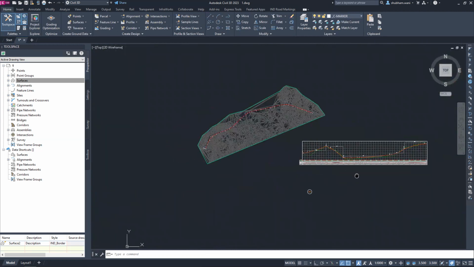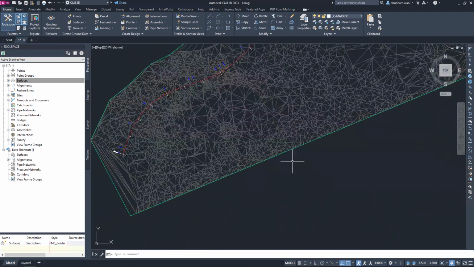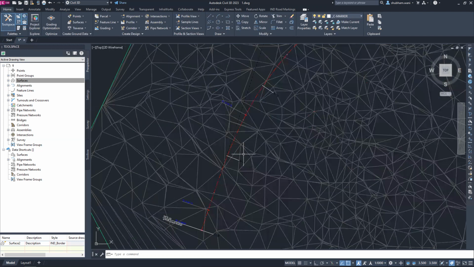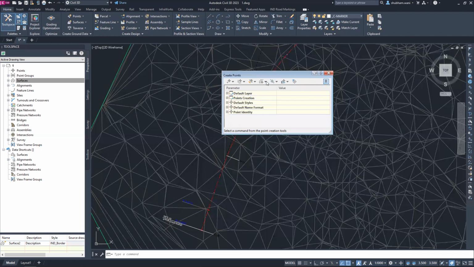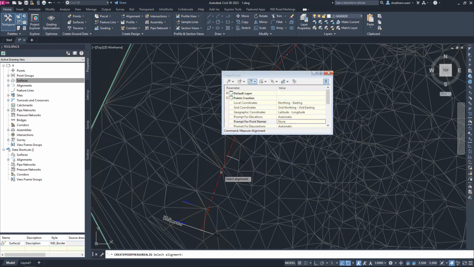So moving to the next, we will be generating the same points data in the horizontal alignment. So we need to create point data along the alignment. Here is the option for the point creation tool. Moving forward to the point creation tools, here is the option for Measure Alignment. Before clicking on that, in the point creation, the elevation is set to automatic, and here is the option for point description, automatic, and the point name is none. Then moving forward to Measure Alignment, click on that alignment.